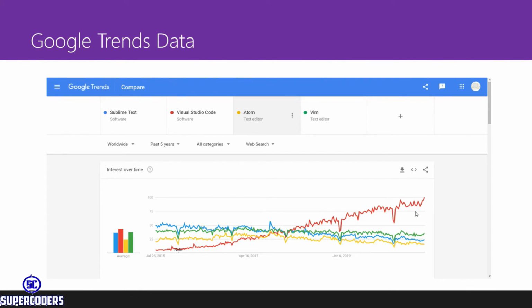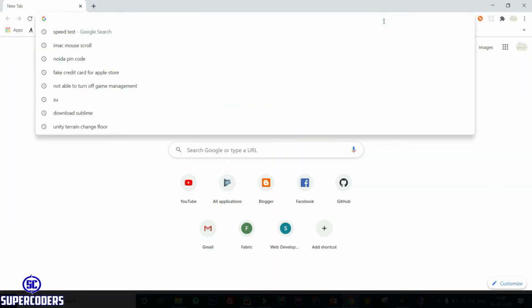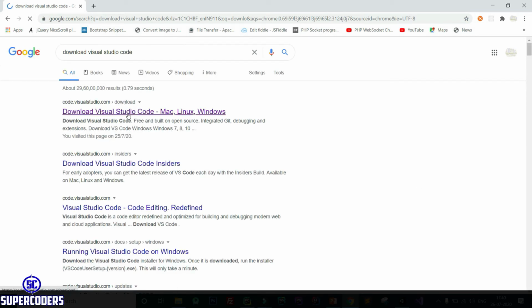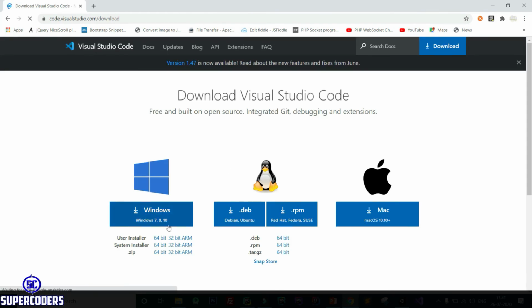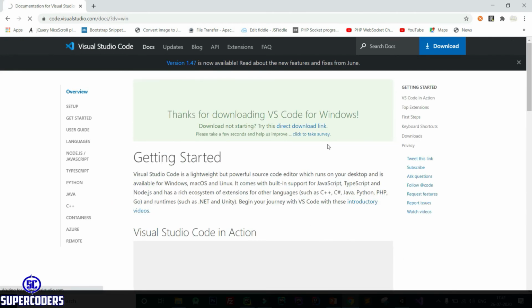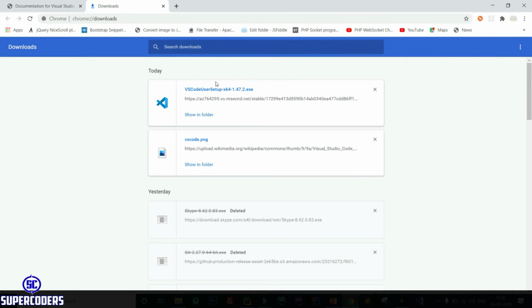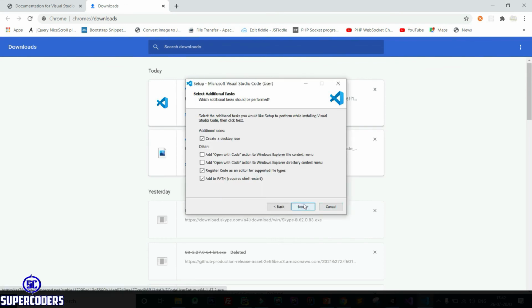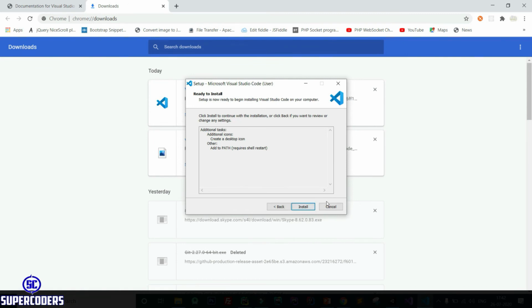Now let's install Visual Studio Code on our system. So search for download Visual Studio Code, click enter, then open this page. Now click on Windows. I am using Windows, so I am clicking on Windows. It starts downloading. So here you can see my Visual Studio Code is downloaded. Now click on this, click on accept, then next, click on install.